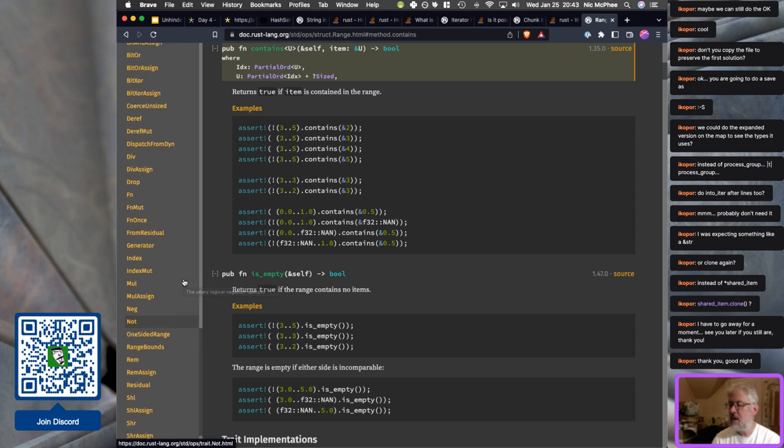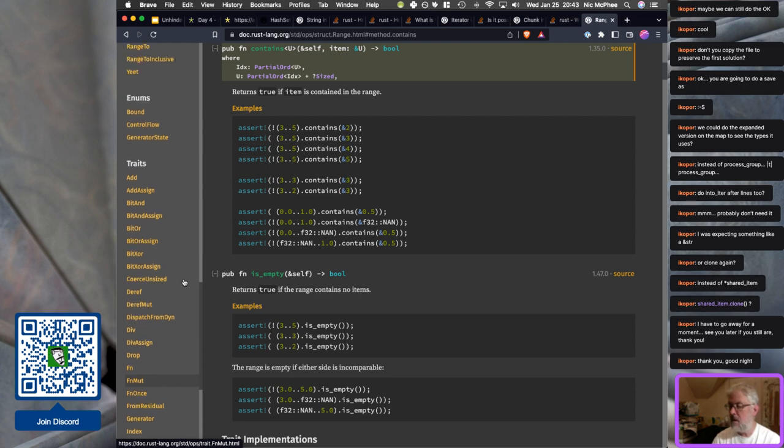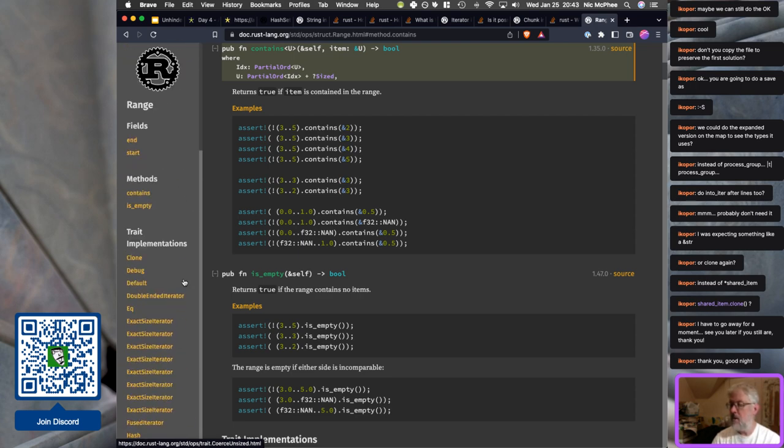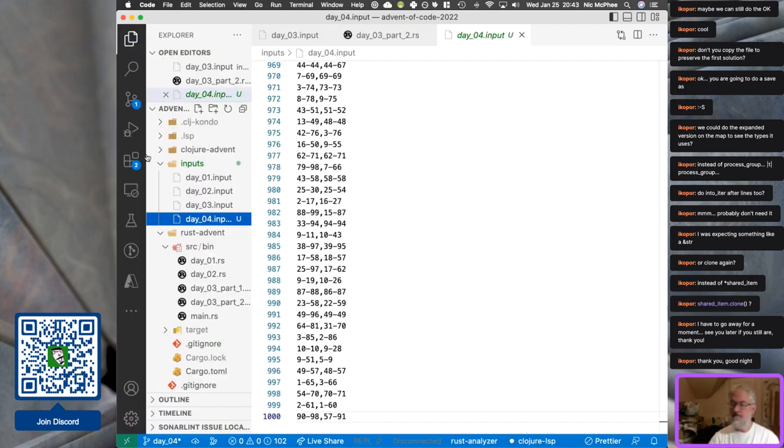Yeah, I don't see anything that does the sort of overlap part. But if we use the end start, we can do the math. It's not hard. We will then need to see if the first contains the second or the second contains the first. So we'll turn each of the pairs into a range.